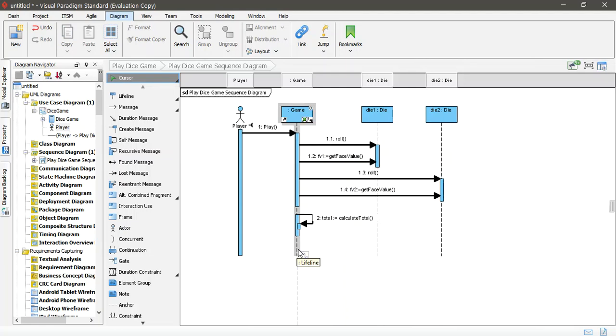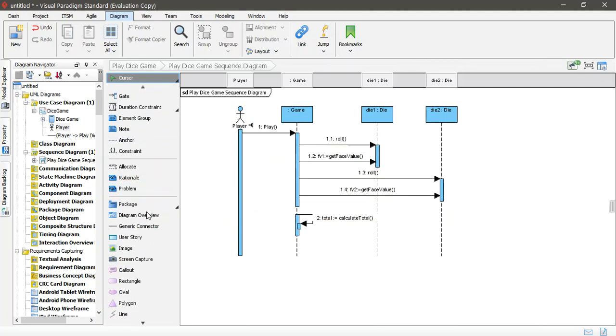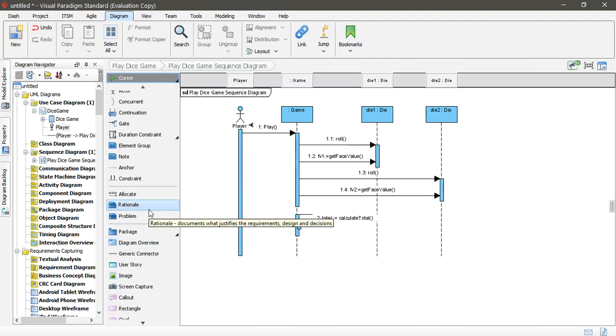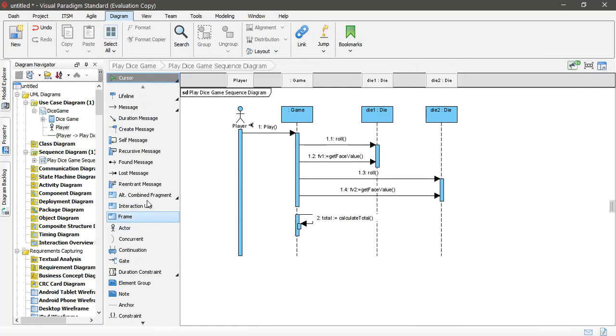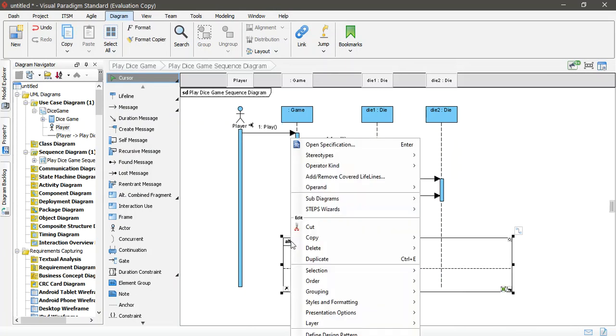I want to have an if statement now. The if statement is called alternate. If you go here, you see if there is any alternate. Yes, here. Alternate combined fragment. So if you click here and drag it all over this, this part is for the if and this part for the else. Right click here and go to operand and then manage operand.